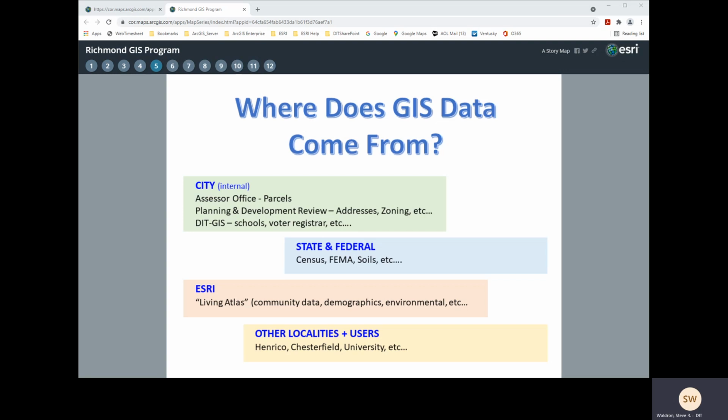People often ask, where does GIS data come from? The city has deployed GIS professionals throughout the organization in order to support the creation, maintenance, and use of GIS data. For example, the parcels are maintained by the assessor's office. Addresses are maintained by Planning and Development Review. And there are a number of GIS layers for which the Department of Information Technology will be the caretakers.